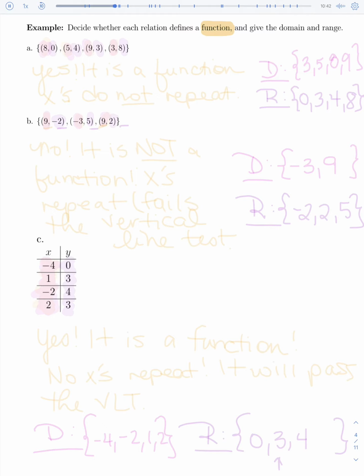Remember, something is a function if it's going to pass the vertical line test, meaning the x's will not repeat. So if I'm just looking at whether or not something's a function, I only need to look at the x values, and I'm worried whether or not they repeat. Well, here the x's on A do not repeat. So is it a function? Yes, it is a function. X's do not repeat.